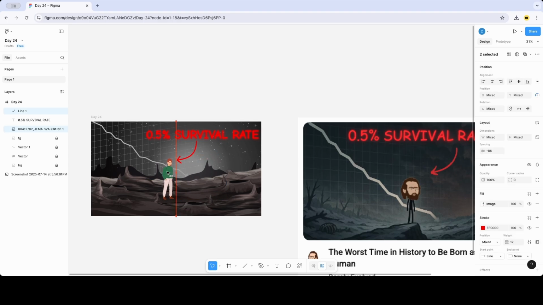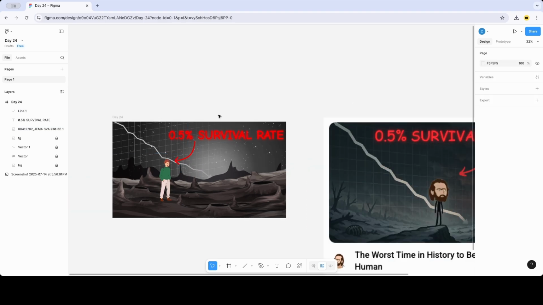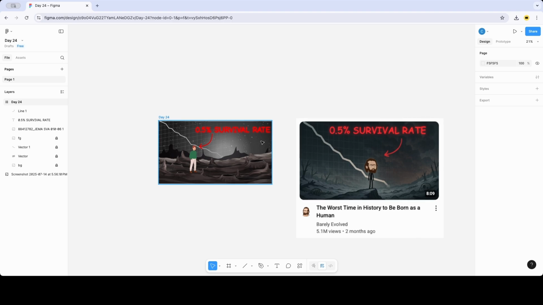Now we can move this guy to here. This looks good too. We'll keep this. And I think our thumbnail is ready. So this was looking very challenging, but because of Freepik we got vectors so easily, and our thumbnail was ready within a few minutes.